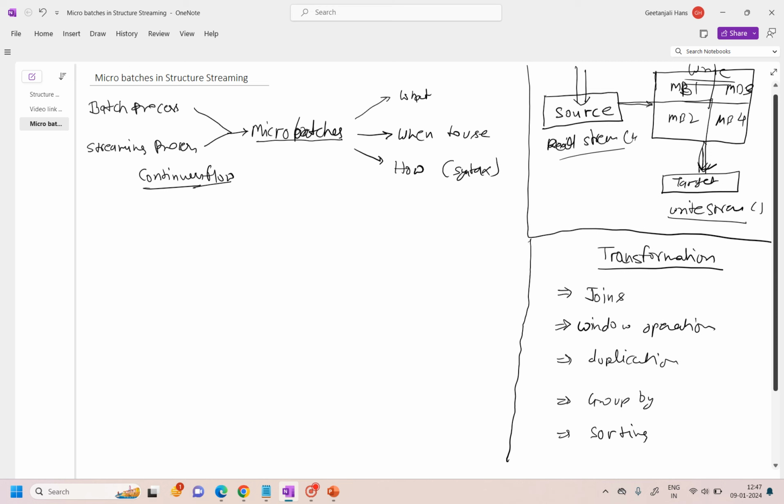Unbounded means you cannot predict the amount of data basically. So in streaming we are dealing with an unbounded data set, and in batch we are dealing with a bounded data set, which has a certain amount of data which we can check. So whenever you face issues with these kinds of transformations, you have to change your approach and use the micro batch concept. So now we are clear when to use it.